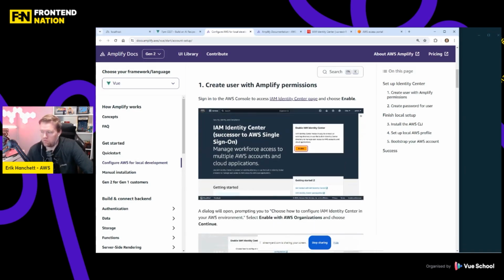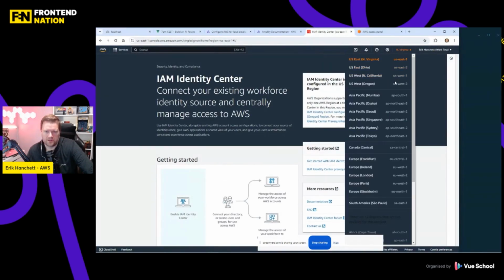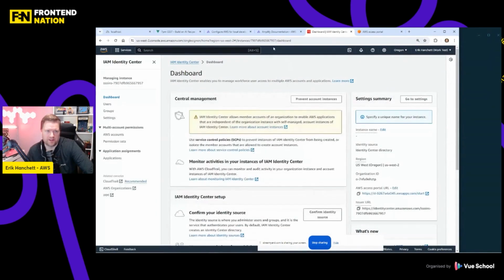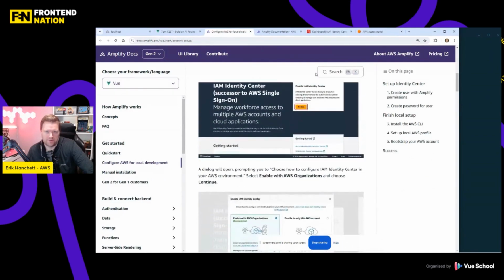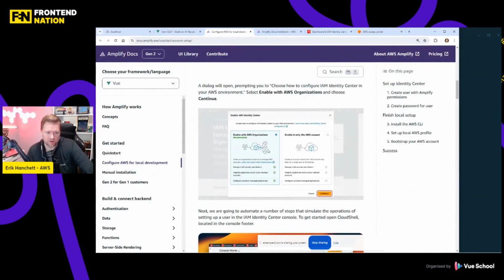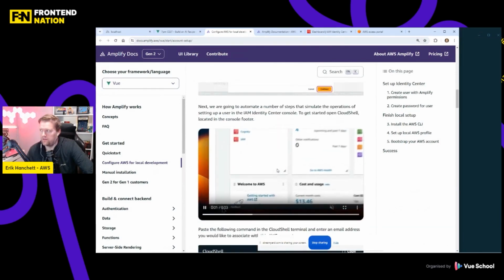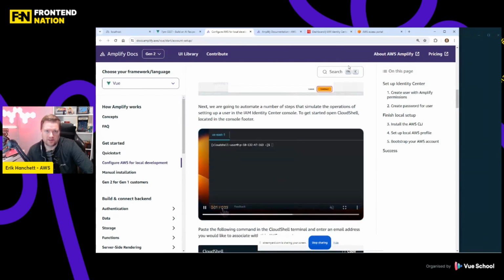So what we're doing here, though, is you go to the IAM Identity Center. And let me see where I set up. I think it's in Oregon, US West 2. Here it is. And then you click Enable. And I already did that here. And then it has you choose your organization. Click Continue. And then on this screen, it tells you to click this little Cloud Shell button.